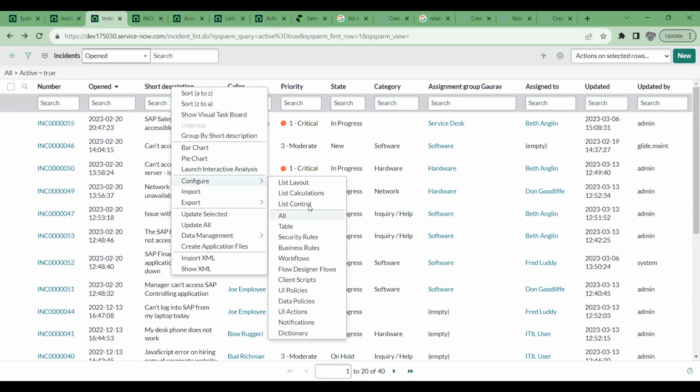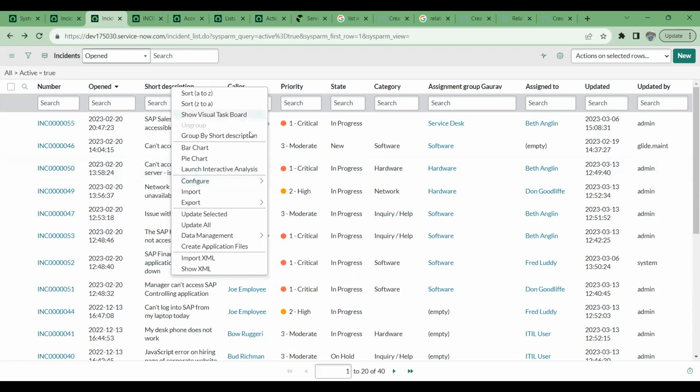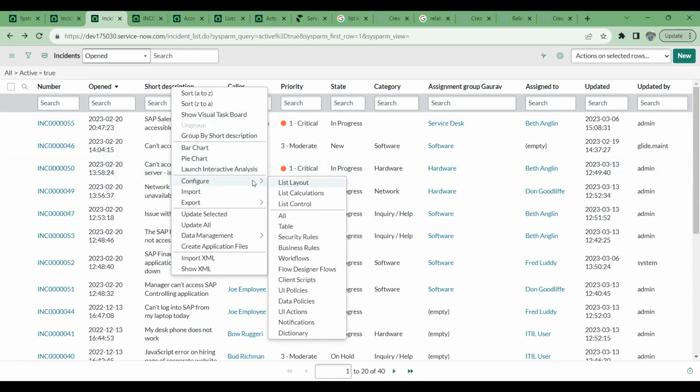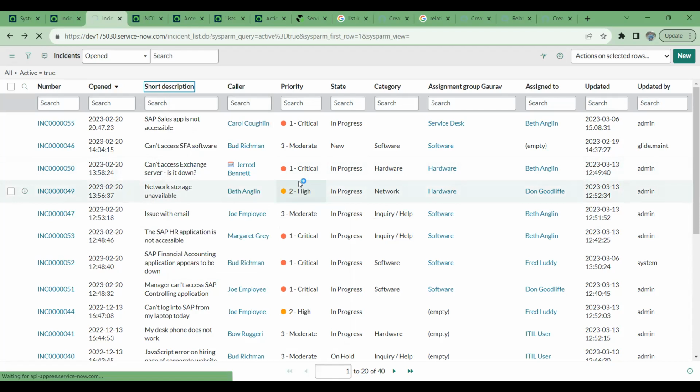Now, how many ways can you control the list? Again, it's about how many layouts. If you remember, in the form we were creating the layouts and everything over there. In the same way here, in the list layout, it will take that.